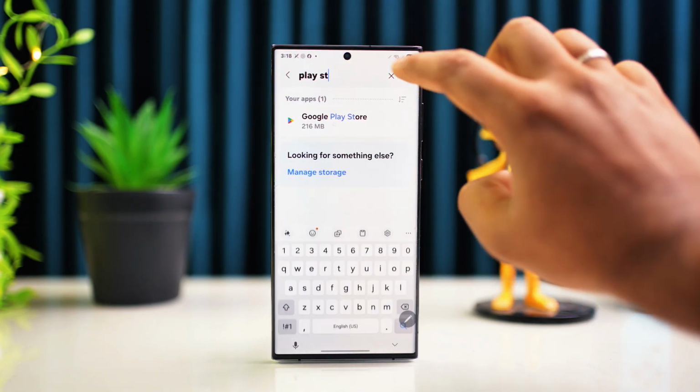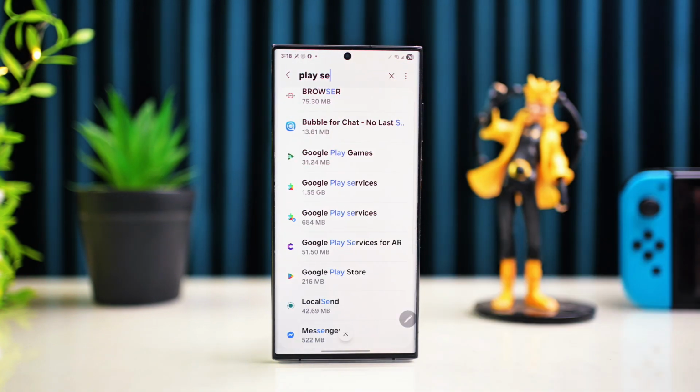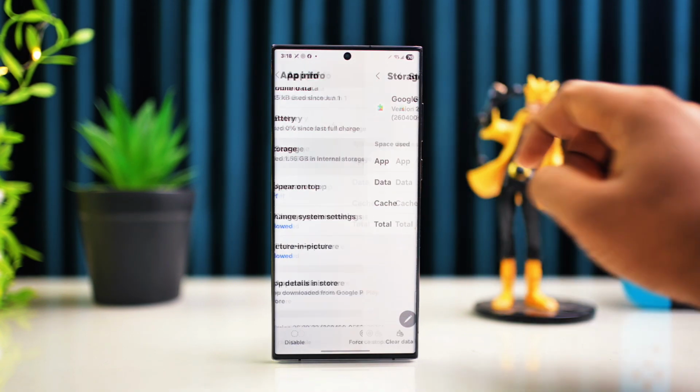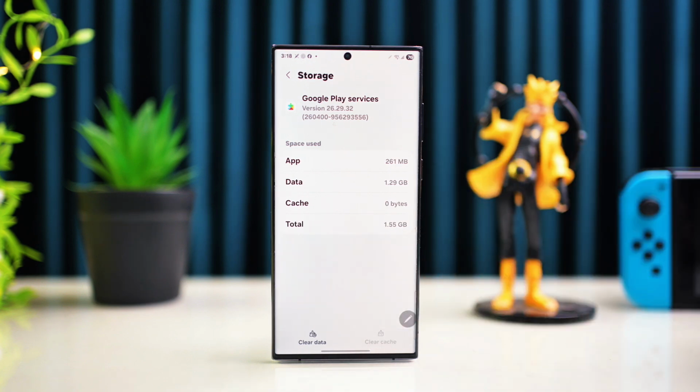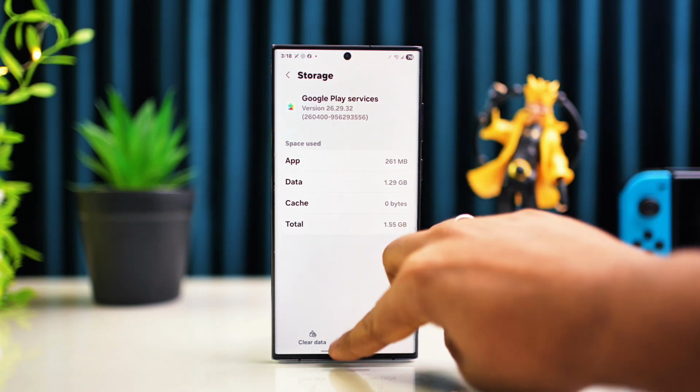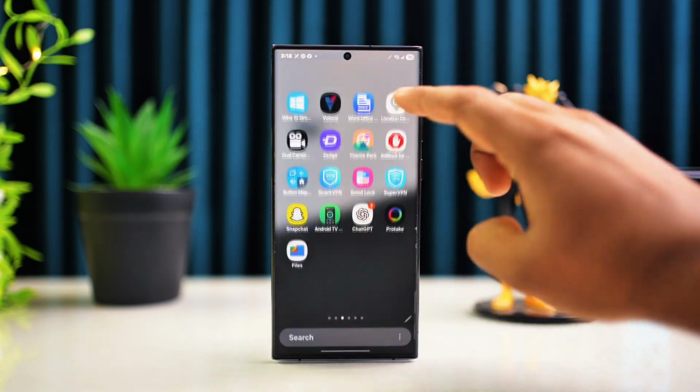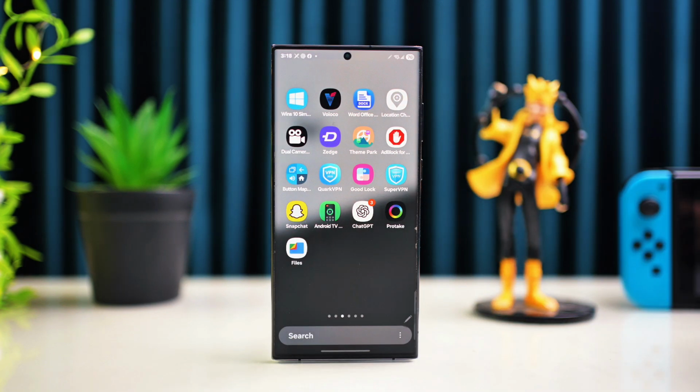Then search for Google Play Services. After that, scroll down a little bit and tap storage. Then tap clear cache. That's it. After that, reopen the Play Store and update Roblox.